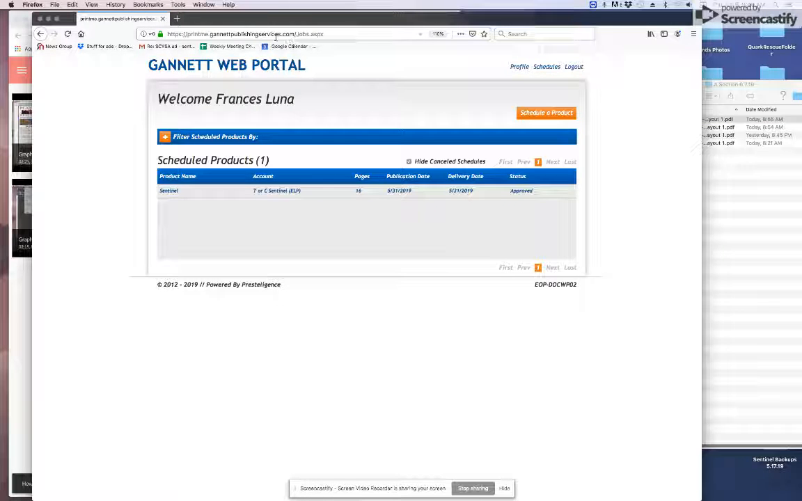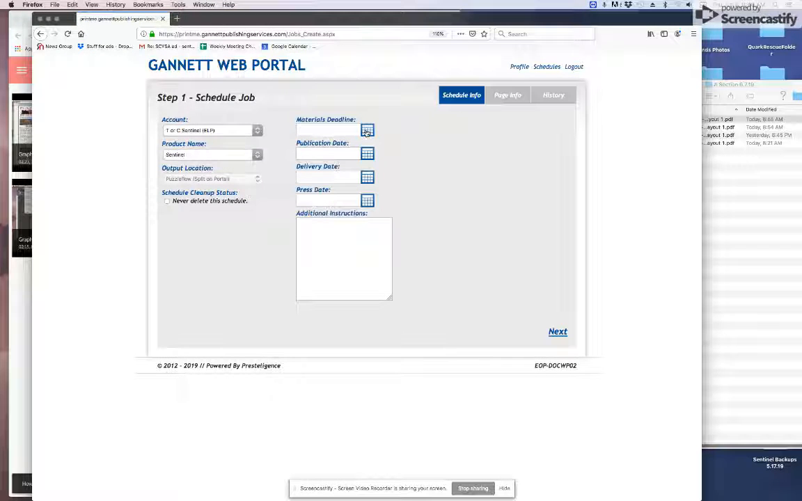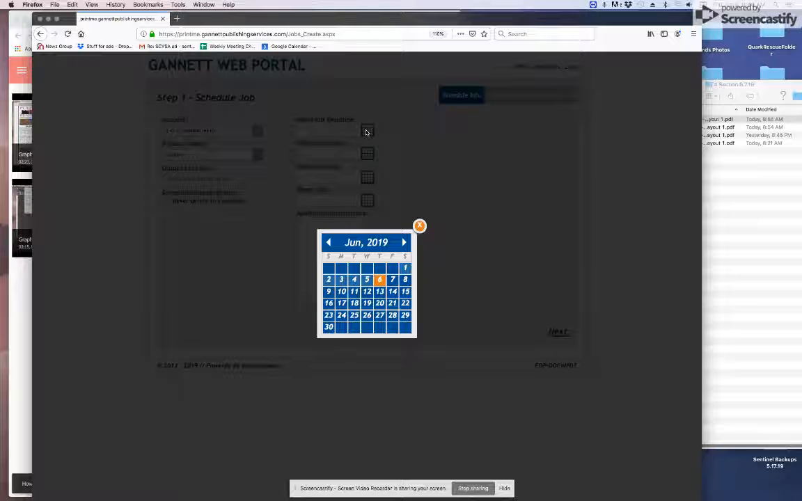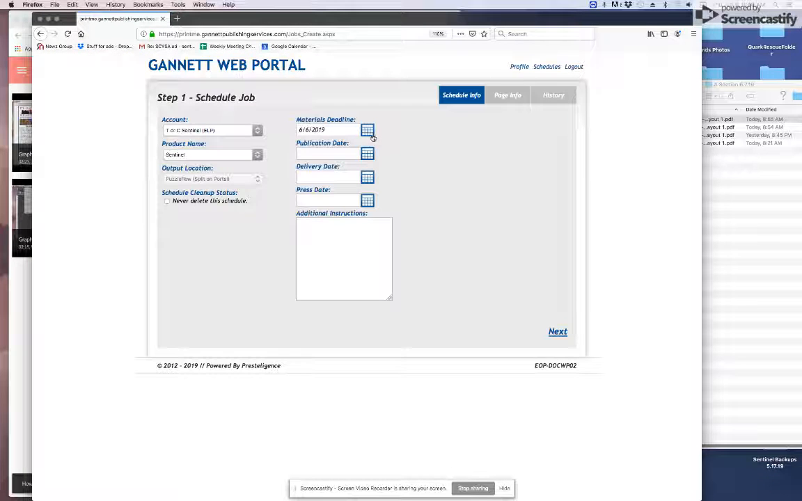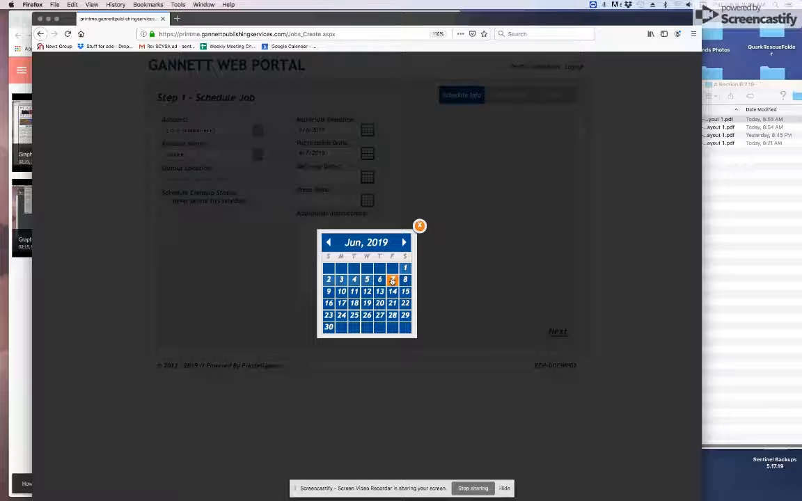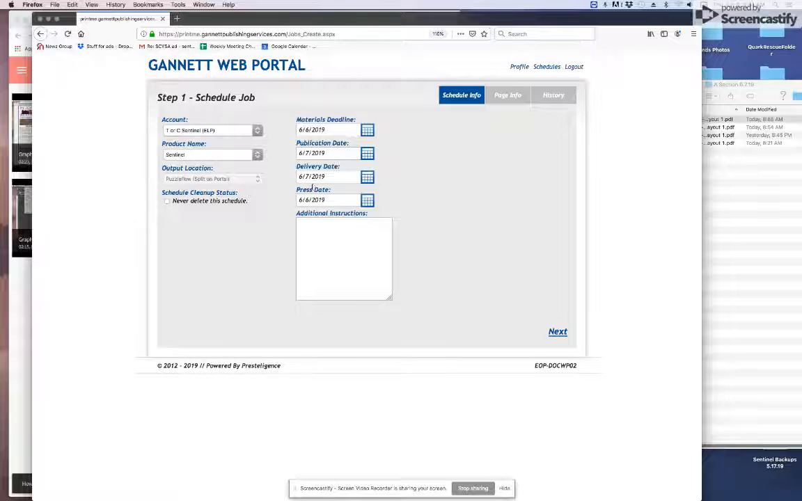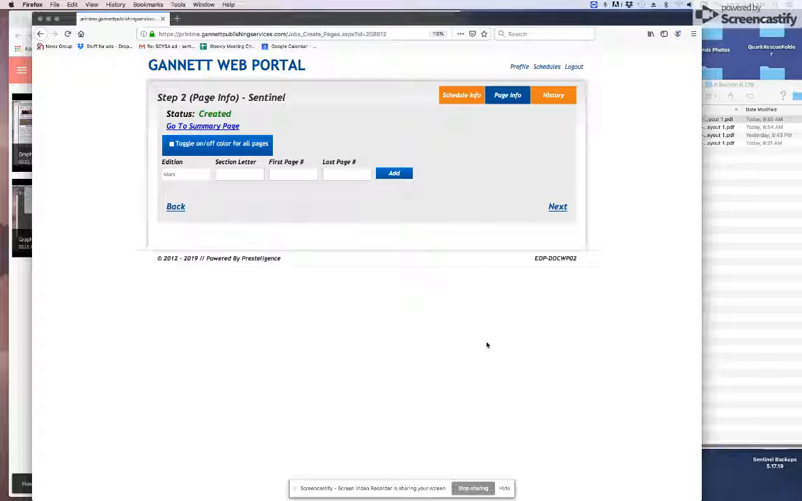So we go to Gannett Publishing, and the first window that'll open up, we want to schedule a product. Our material deadline is always on a Thursday, so make sure that is clicked. Publication date is always on Friday. Delivery date is on Friday. And press date is Thursday. So Thursday, Friday, Friday, Thursday. Once you've got those locked in, continue on.